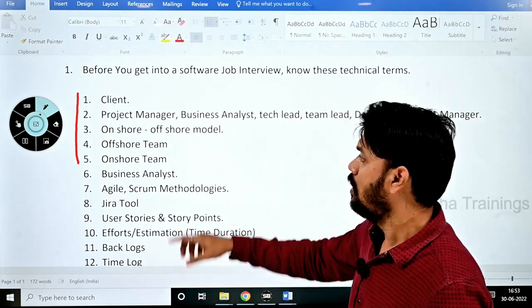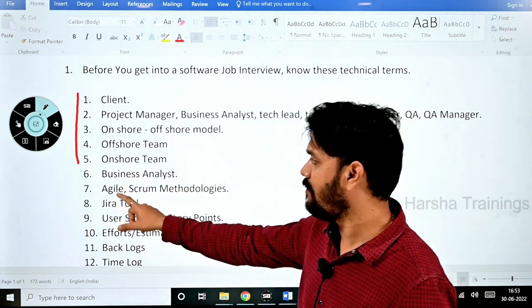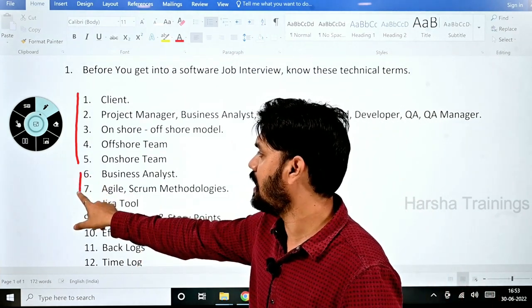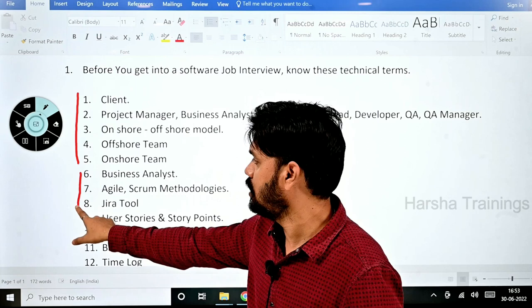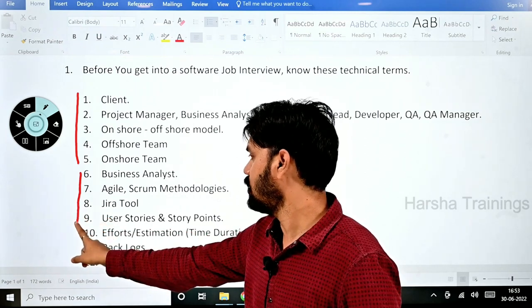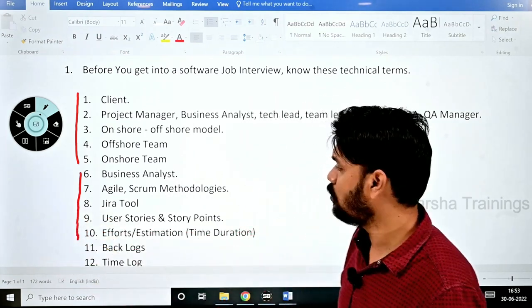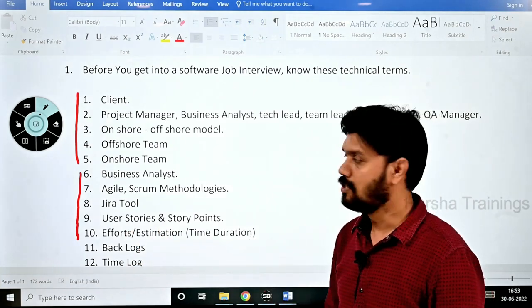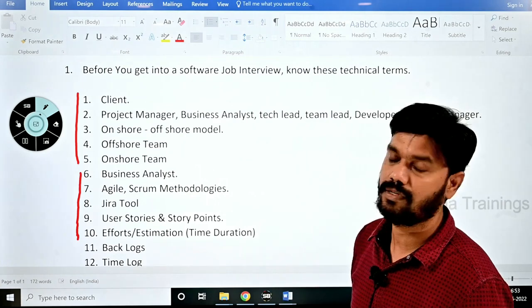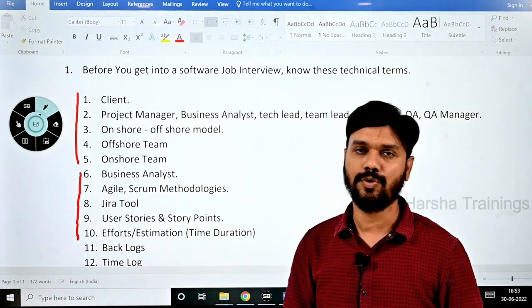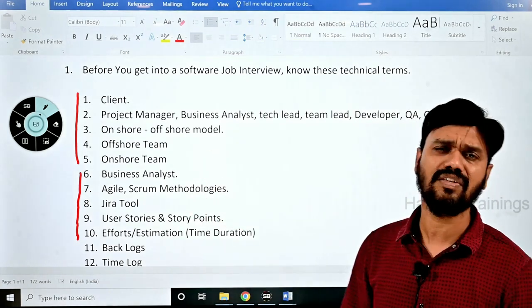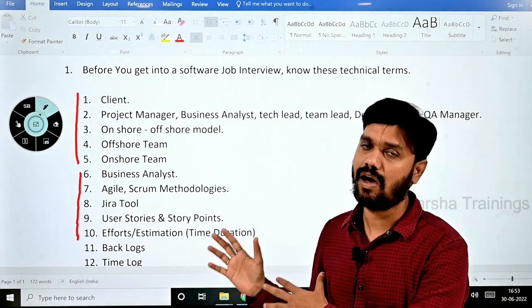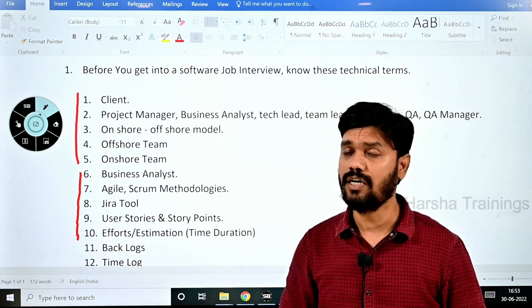And now let's go ahead. Today we are going to discuss the remaining 5 technical terms: business analyst, agile scrum methodology, Jira tool, user stories, and the 10th one is efforts or estimation in time duration. These are the 5 technical terms that I am going to explain today, and we are going to look at all of these briefly, to give you a brief idea about what they are all about. Now let's get on to the topic.